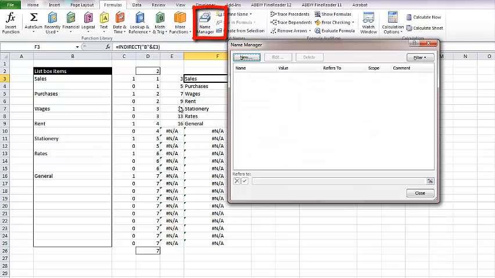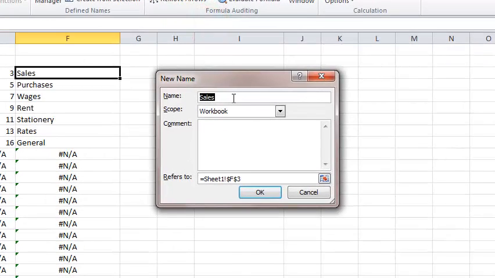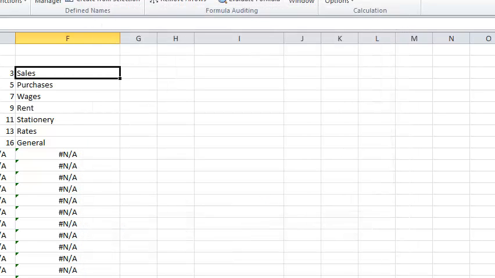Now we want to be able to use that list, and we don't want the NAs appearing, so we'll define a list. We'll call it lookup, and we'll use the offset formula in Excel. So offset, we start where the sales is in row F3, put in 3 commas, and then we reference up what the maximum is. D26 contains the maximum number in the drop down list.